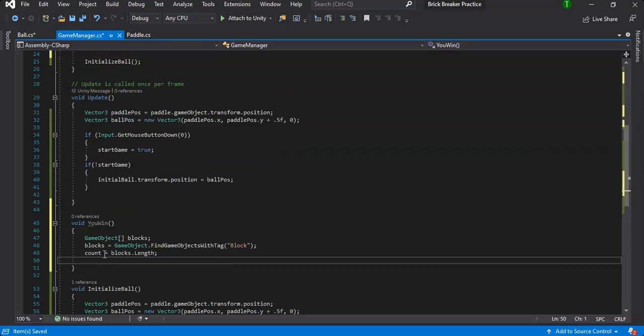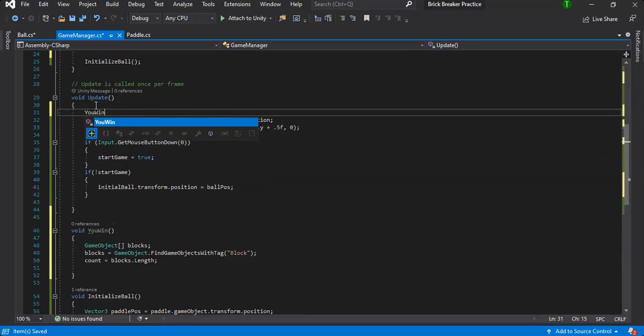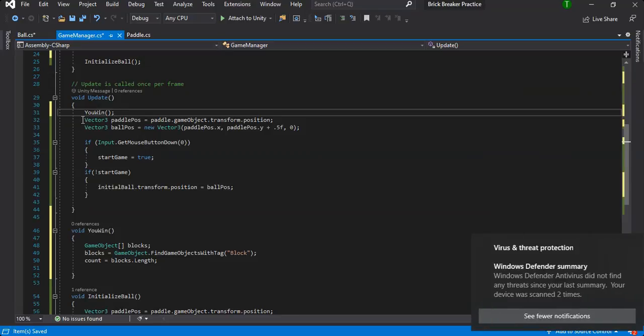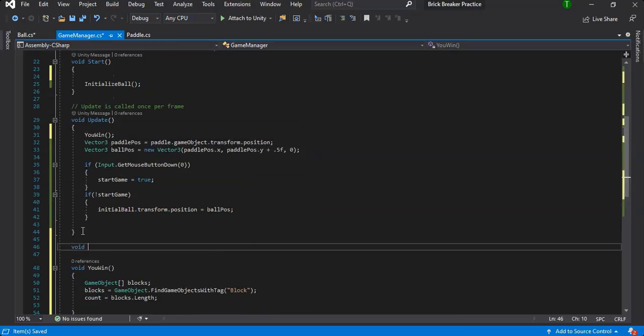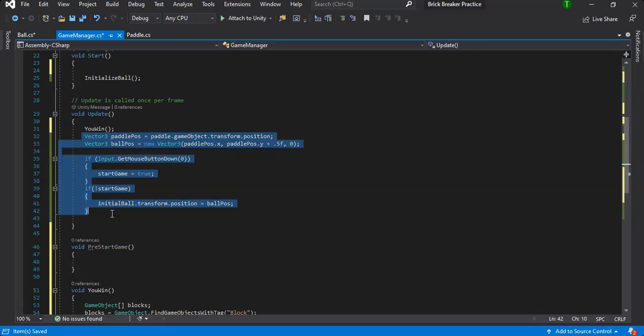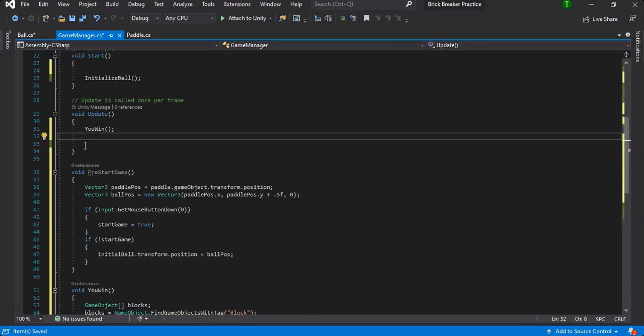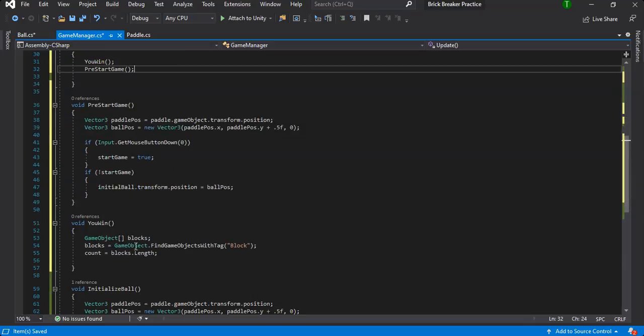And so we'll update this in the you win, and we will just put you win in the update method, and all of this, this is how the paddle moves. This will be pre-start game. So this will be before we start the game. So we can essentially just cut and paste and do pre-start game. Now we have ours a little more organized.